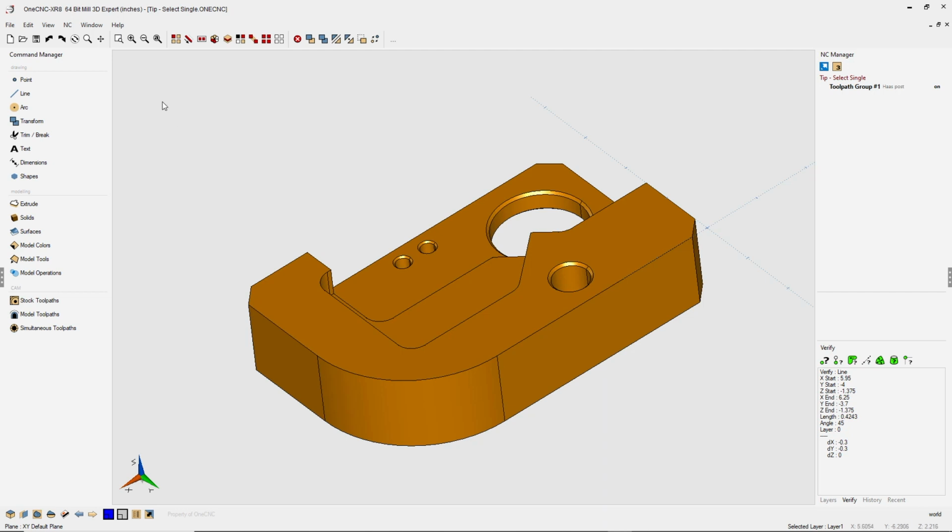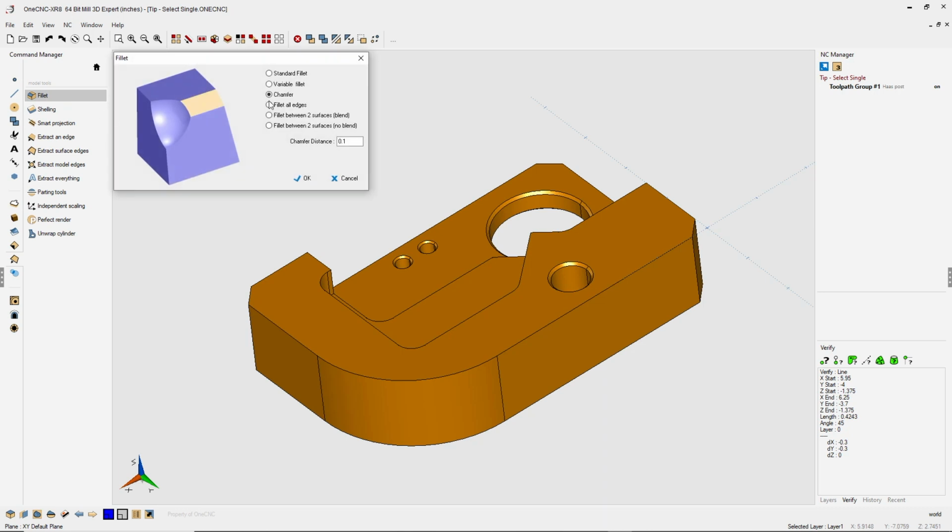We'll head over to the Command Manager, select our Model Tools. From there we'll select Fillet, and there you can see I have chamfer selected. I already have a value of 100 thousandths. I'm going to click OK to that.